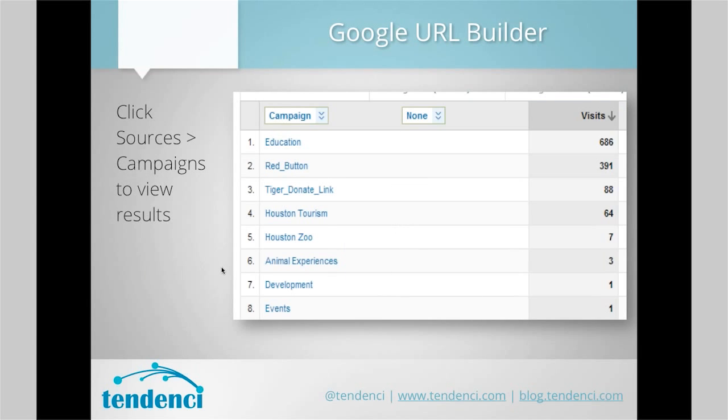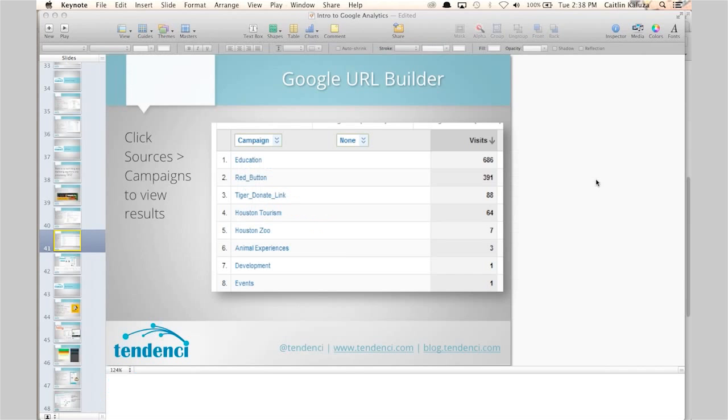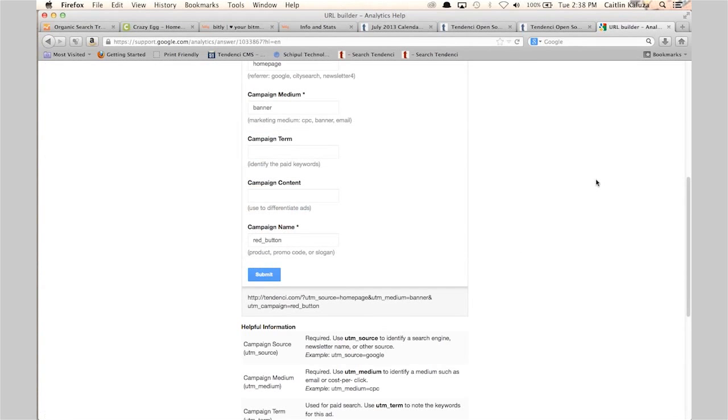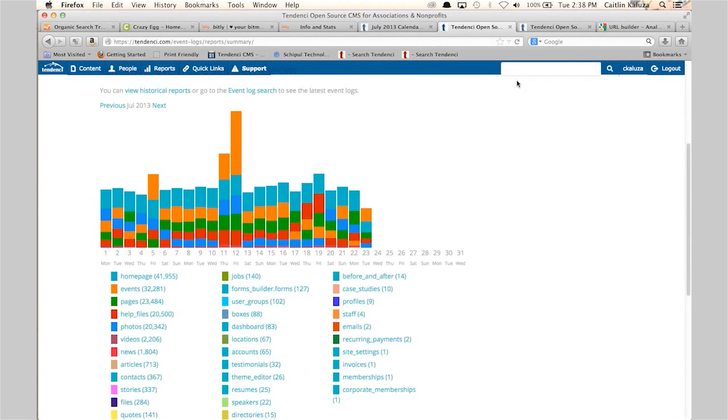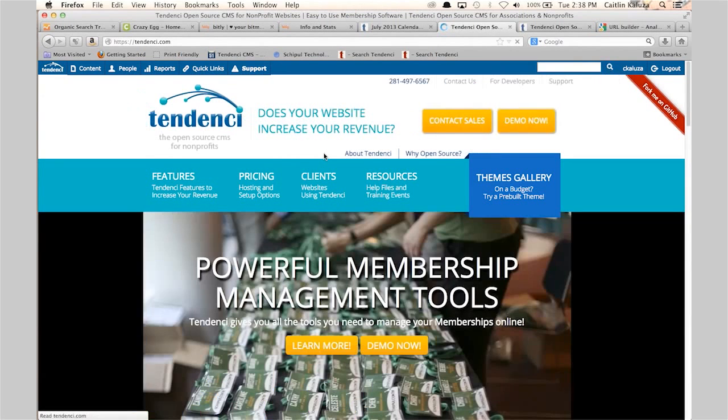So to get to the information in Analytics, we go to Sources and Campaigns, and again, it shows each one separately. So red button, 391 visits, tiger donate link, 88. So you can see which one got the most traffic. And we're actually doing this on Tendenci.com.